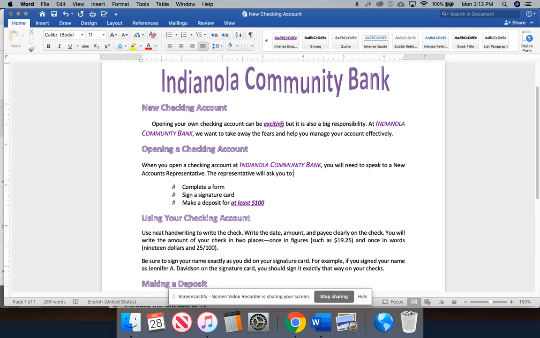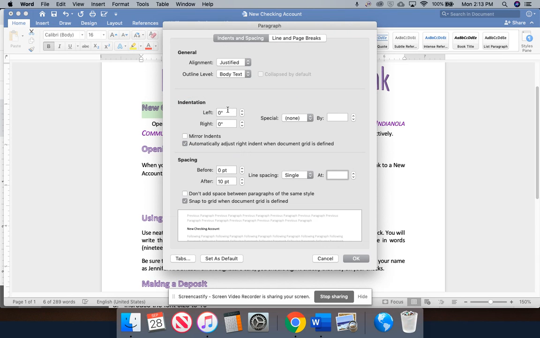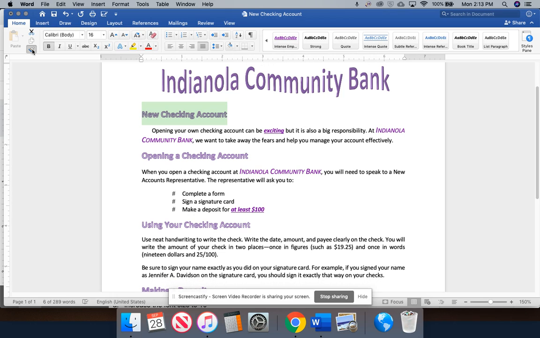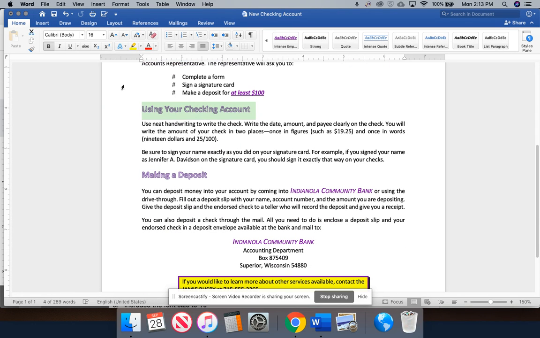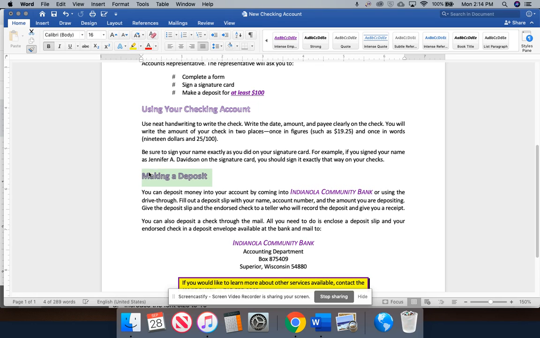Step 20, apply 12 point before paragraph and 10 point after paragraph spacing to each of the 4 main headings. So I'm going to select our first one, New Checking Account. Now I'm not going to have to do this 4 times. I'm going to use my Format Painter. So first I'm going to select my first header, line spacing options, and then I want 12 point before, 10 point after, select OK, and then paint that to the other 3 headings. After each time you paint it to a new one, you have to hit the Format Painter button again, and paint it again.